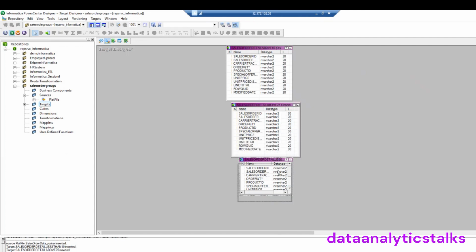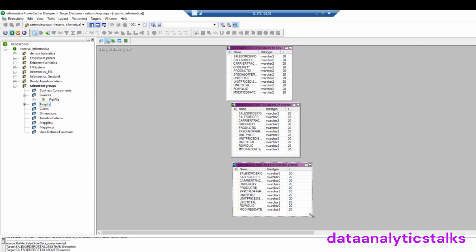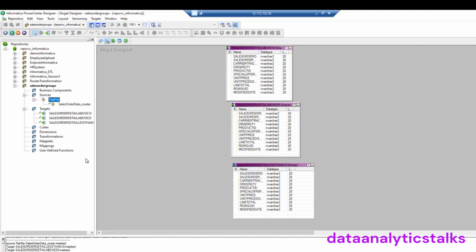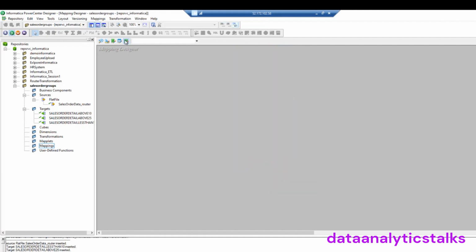Okay, because we know only the grouping is different. Everything else is the same. So we have the targets, we have the source. Now things are getting very fast, right? Let me go to the mapping designer. Let me go to the mapping and create a new mapping. Let's say M sales order grouping. Okay, this is our mapping.